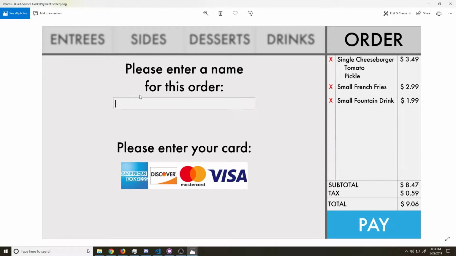We've opted to ask customers for their name to give a more personalized approach to announcing that their orders are done. Instead of just saying order $5.99 is done, we'll say Kathy, order $5.99 is done, or order $5.99 for Kathy is done. Next, they'll enter their card information and hit pay. Once they hit pay, the order is submitted to the server for processing.